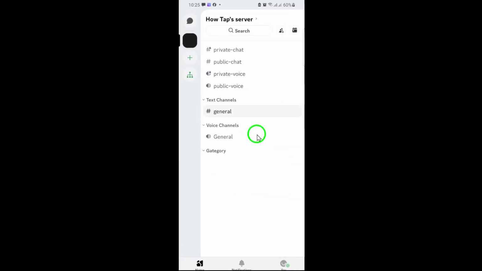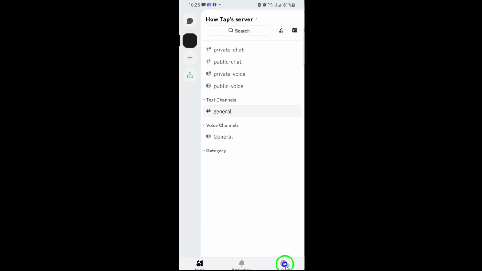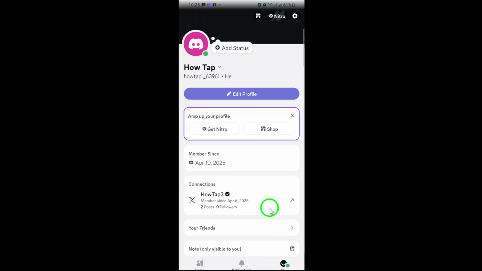First things first, open up the Discord app on your mobile device. Make sure you're logged in and ready to go. Once you're on the main screen, look for your profile icon. It's usually located at the bottom right corner of your screen. Tap on your profile picture to open up your user settings.